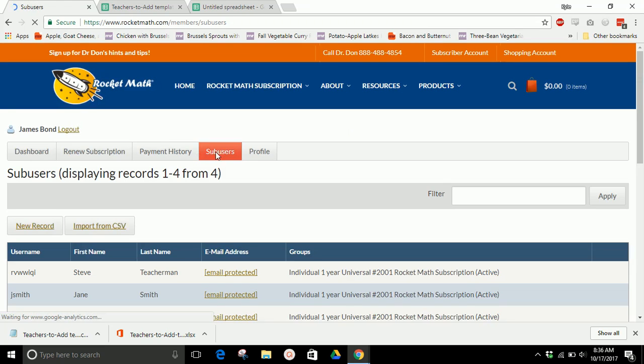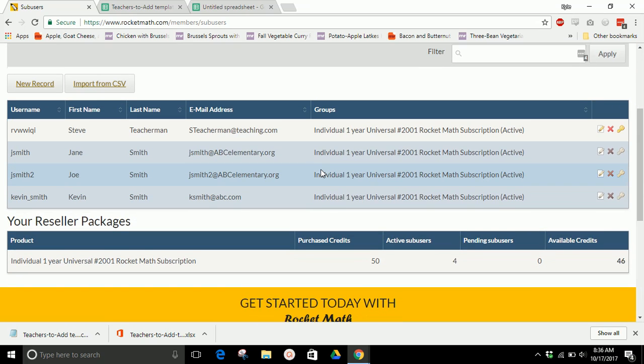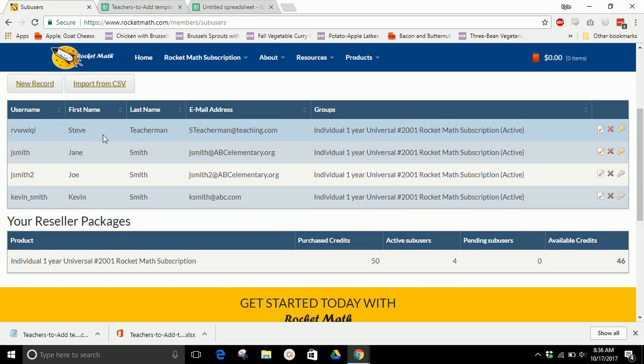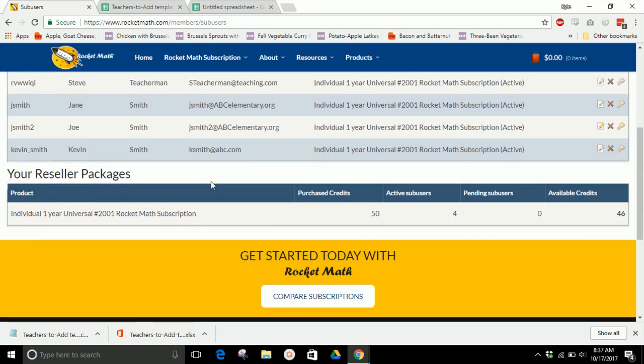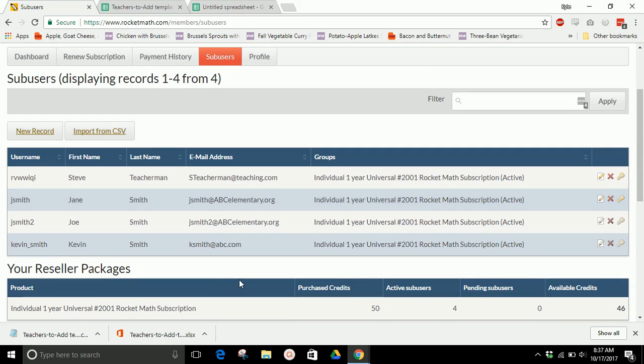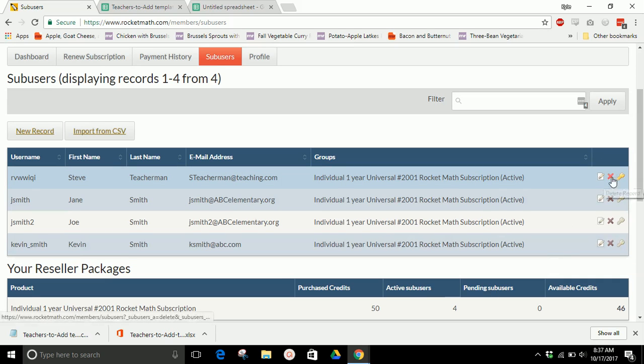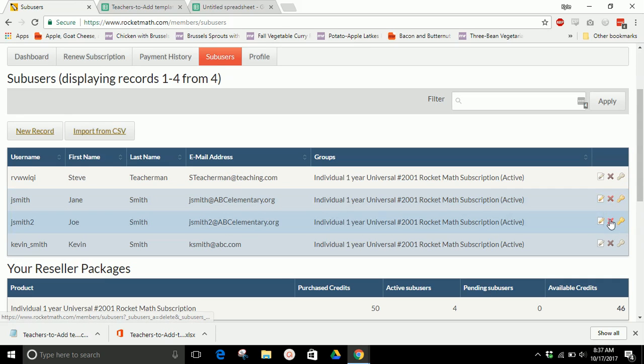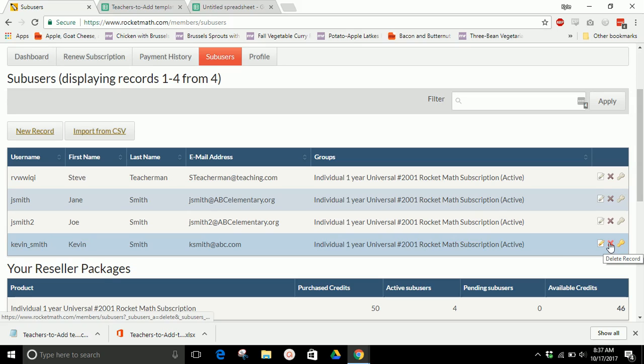There we go. Cool. And as you can see, this was the first teacher that we added individually, and now these ones have all been added since then. Cool, and that is how you add teachers as sub-users. If you wanted to delete any of them, you could just click on these buttons right here. That would take them off of your subscription. It would not delete the account.